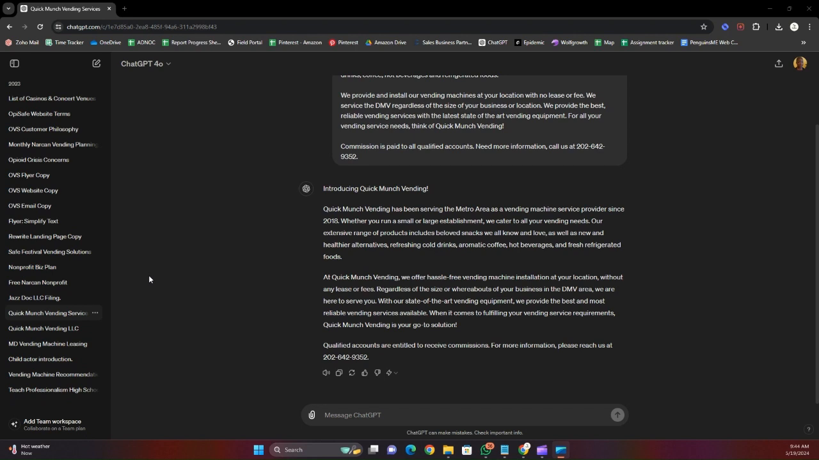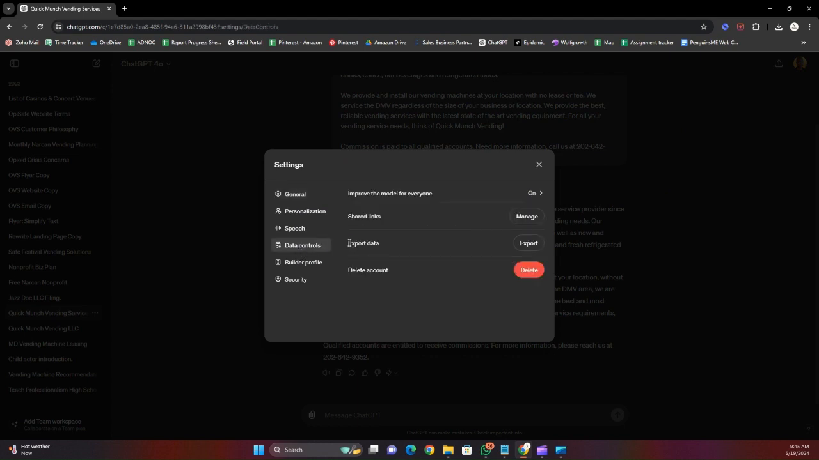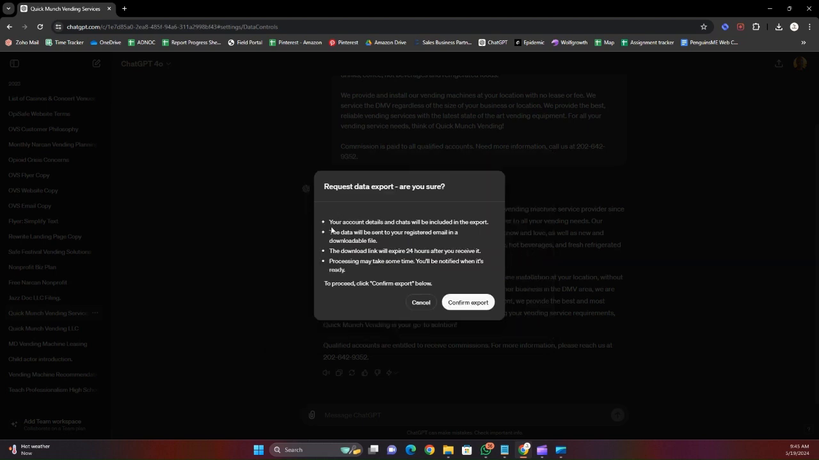The first one is if I go to my account here and click on settings, you'll find this option, data control. In the data control, there is export data. If I click here on export data, it says your account details and chats will be included in the export. They will send you an email containing all your details, and you can download that file and see all your conversation, all your chat history there.